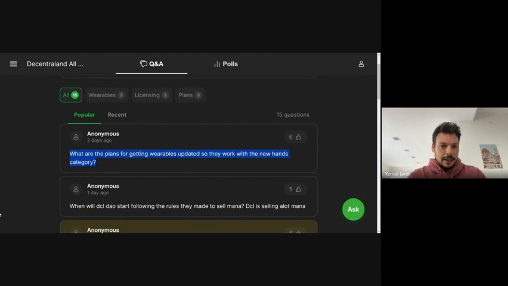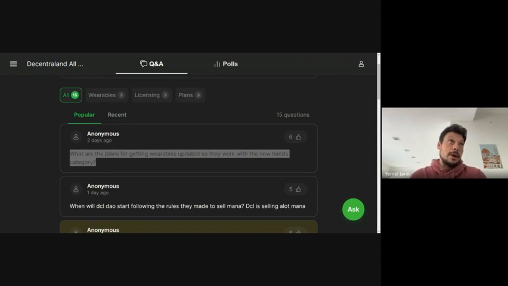What are the plans for getting wearables updated so they work with the new hands category? That's something we're doing in the next cycle, updating the L1 wearables to fit the new hands category. That's on the L1 wearables. If you own a wearable that was created by a creator, you can ping the creator and they can update the wearable for you.